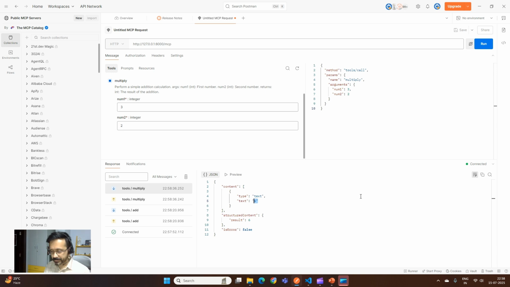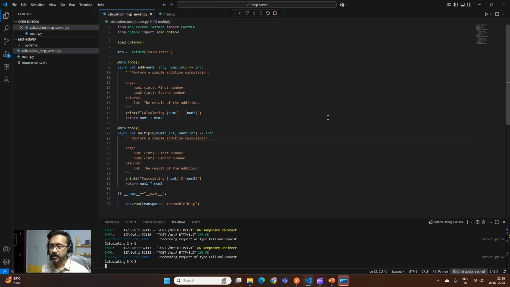Now, consider a scenario where you have multiple MCP servers, right? You cannot deploy that many MCP servers separately. I mean, that is not a very optimal way of doing it. A better approach would be to wrap all these MCP servers in a FastAPI. So how can we do that? Let me try to show you.